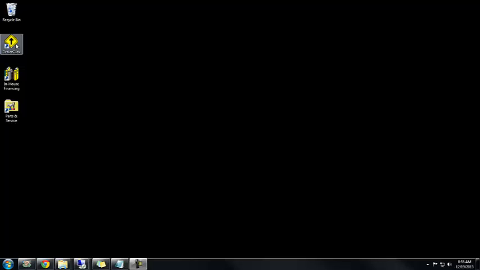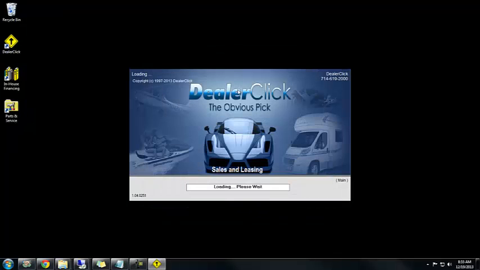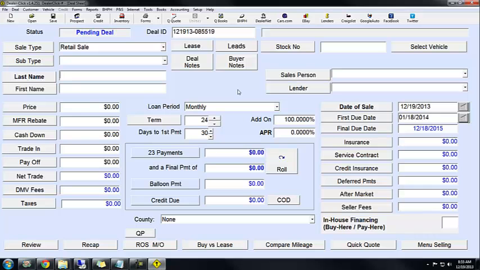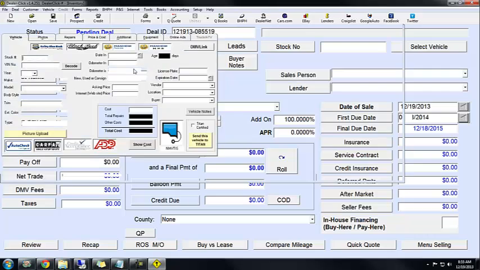To start, you want to log into the Deal-A-Click software. The default username is going to be admin, and the default password is auto, short for automobile. Once you're in, you're greeted by the sales screen. We're going to start by going to the inventory section.